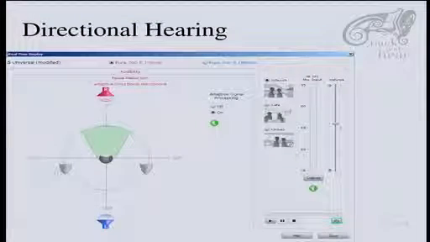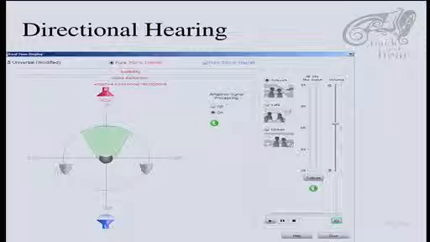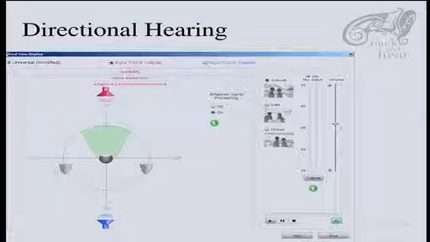This is also a screenshot from the tuning software. You can actually test your directional hearing in real time, so you can wear your hearing aids connected to the software, and then you can do something like that and see if it's recognized correctly. It works more or less in a silent room, but not in a cocktail party.